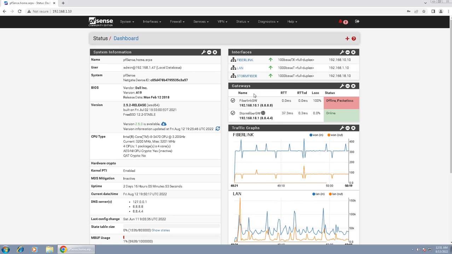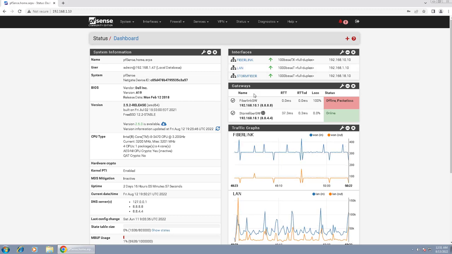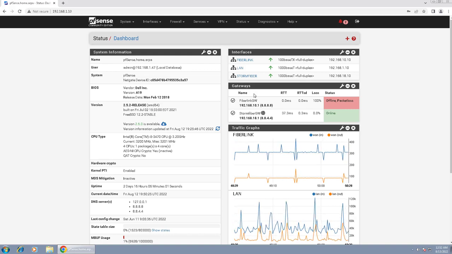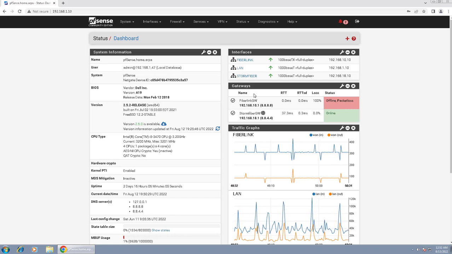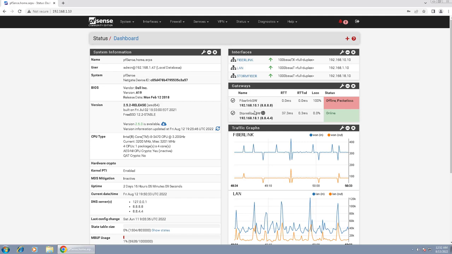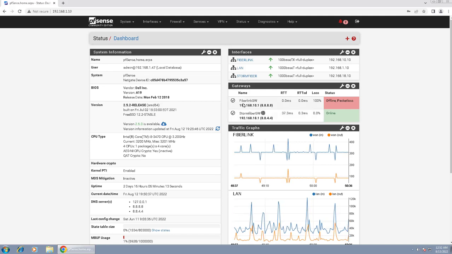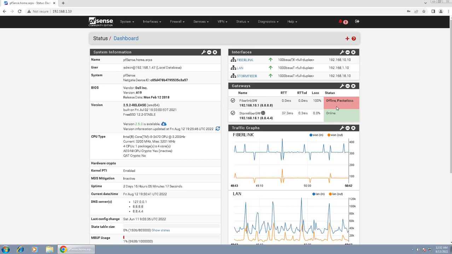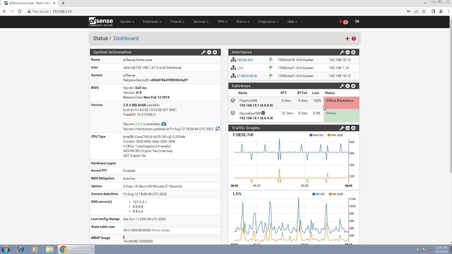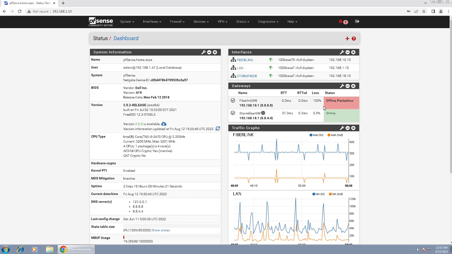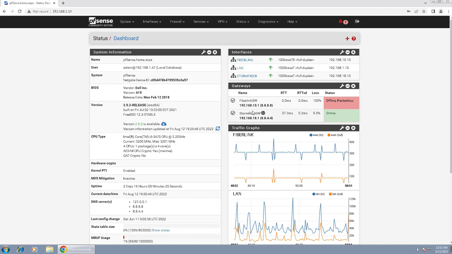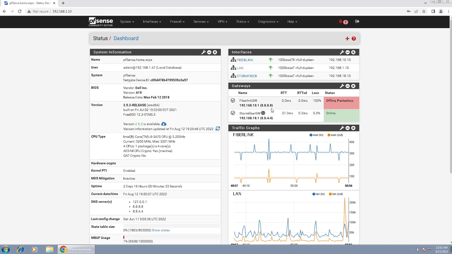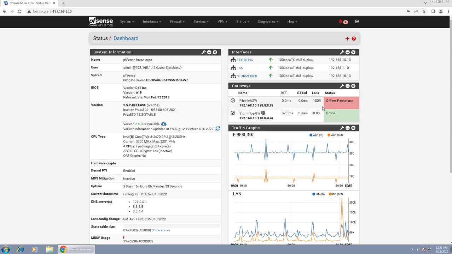Then we also show gateways on our dashboard, so we can see which gateway is offline or online. Here, friends, you see we have two gateways. One is the main fiber link, which is offline, might be a fiber issue or something else, we will see later, and the other one is from fiber, which is online. We can also see packet loss and other things here.